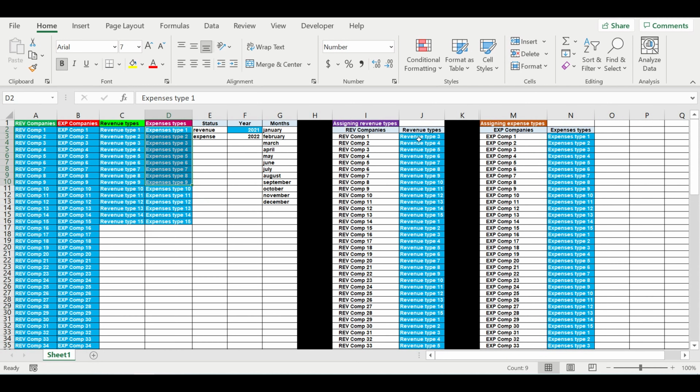Then we assigned the types of revenues for all our companies that form our revenues. Then we assigned different types of expenses for all companies that form our expenses. And now it's time for us to create the timeline. This will be the topic of our next videos.